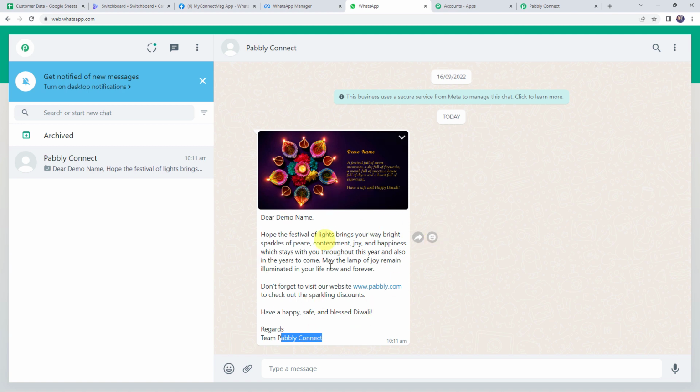So a correct message is delivered to the customer along with a correct customized image also. Here you can see that in the image, the customer name is displayed as demo name. So in this way, we can see that our integration is working fine. And in the same manner, all our customers are going to receive this particular WhatsApp message. Okay. So we have set up an automation.